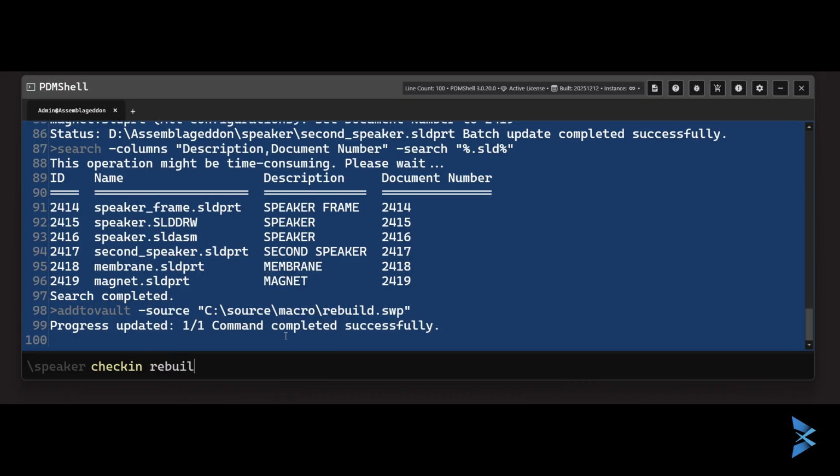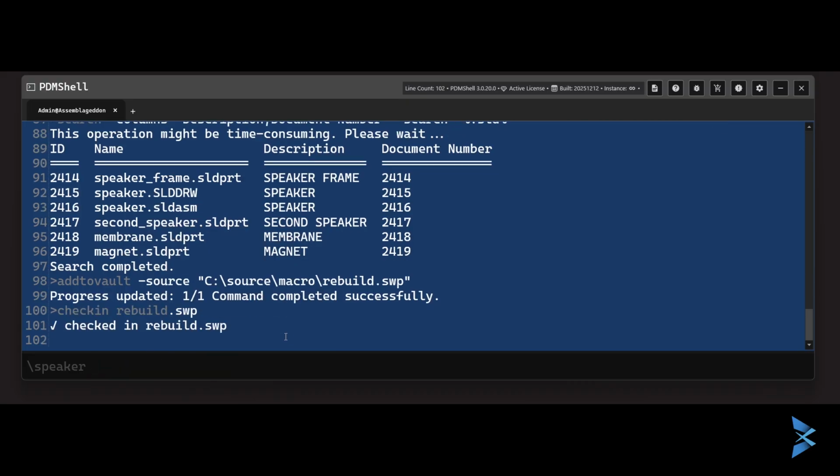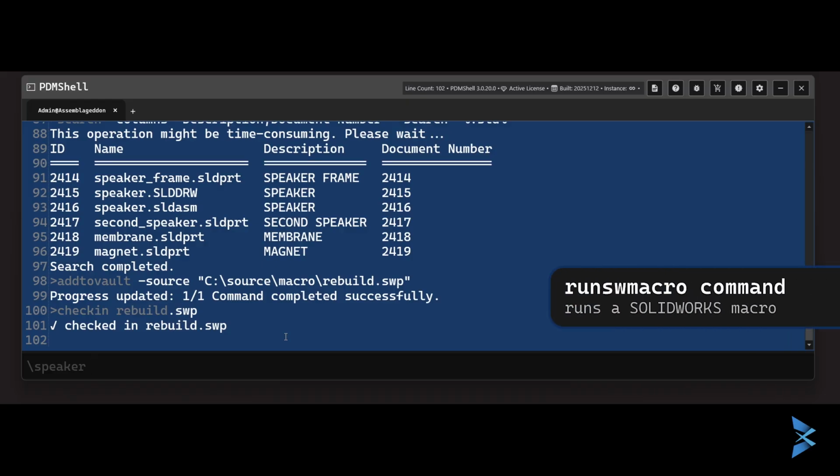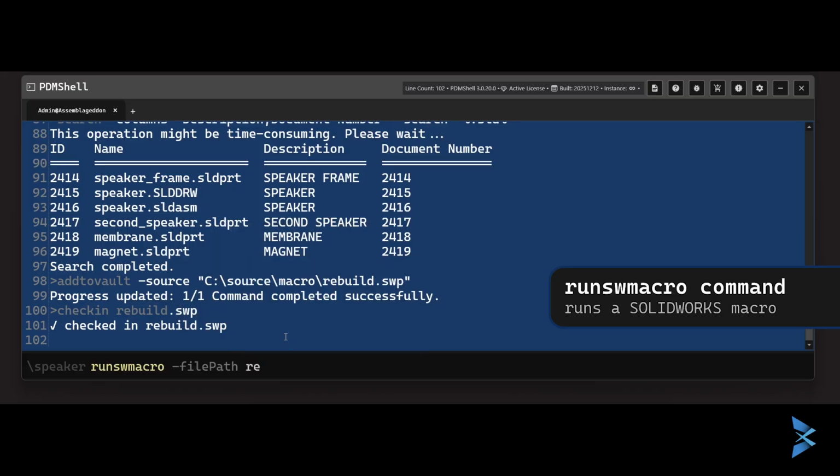So rebuild.swp, and that checks my macro back into the vault. Now I'm going to use the runsw macro, which is a command in PDMShell that allows you to run a macro on a file or many files. So I'll type in here sw run macro. I'll specify the file path, which will be the file path to my macro.